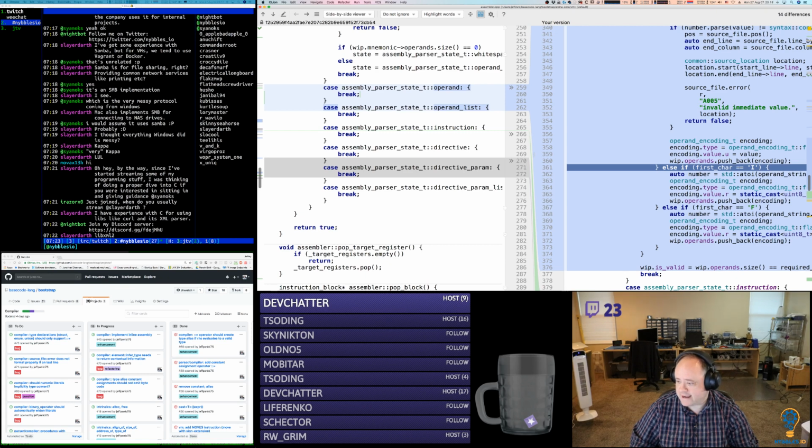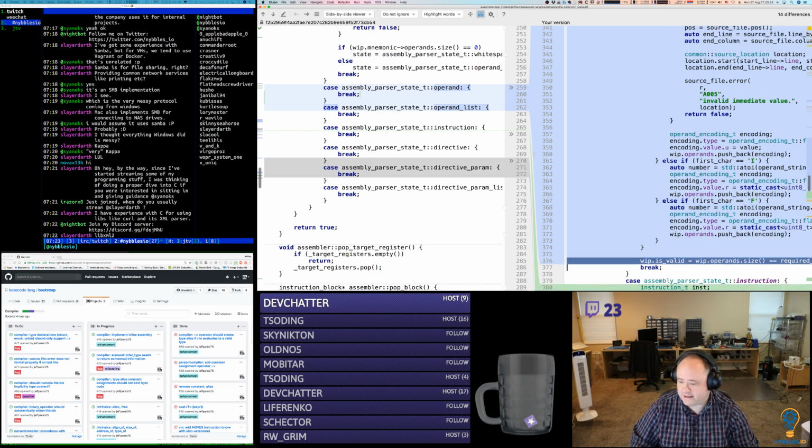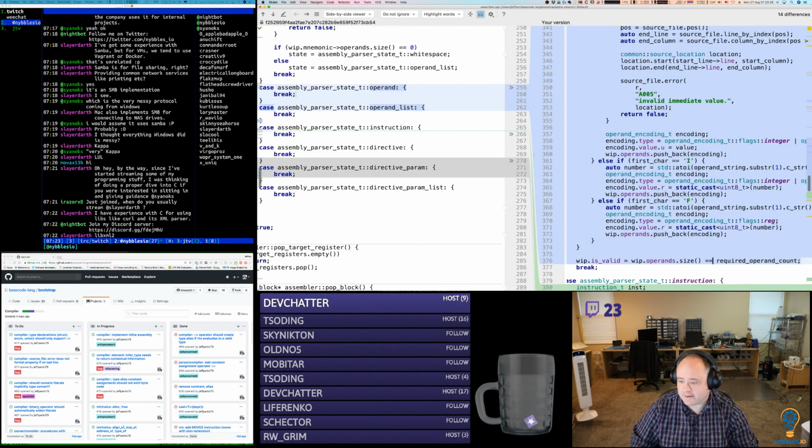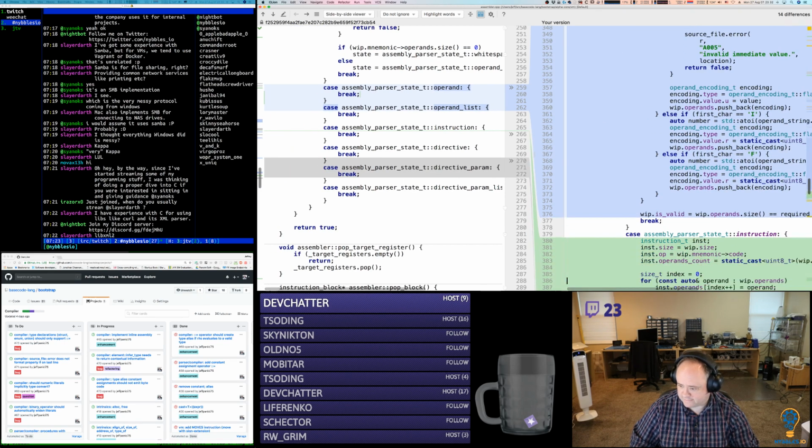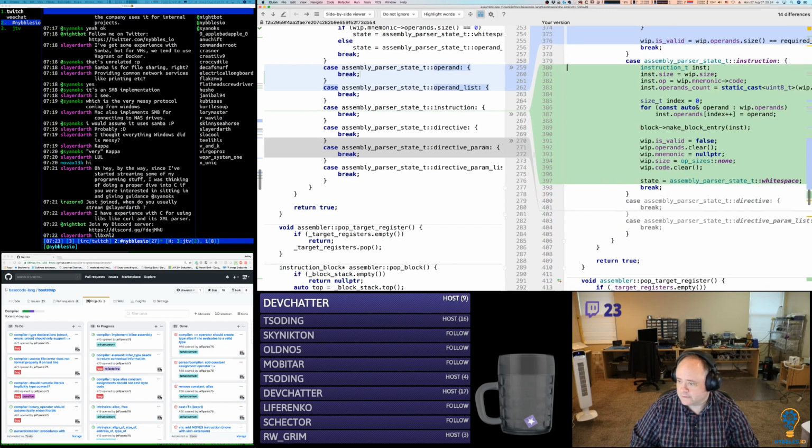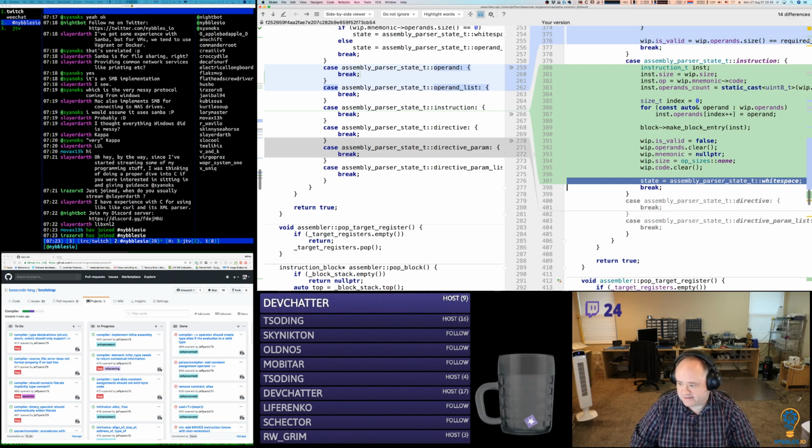If it starts with an I, then it's an integer register. If it starts with an F, it's a float register. And at the very end, we say, okay, this instruction is valid if the number of operands we have matches the required count. And then for the instruction state, we create an instruction and we just basically copy everything that's on the whip structure over to the new instruction and we add it to the block. Then we reset the whip structure and we go back to the white space state.